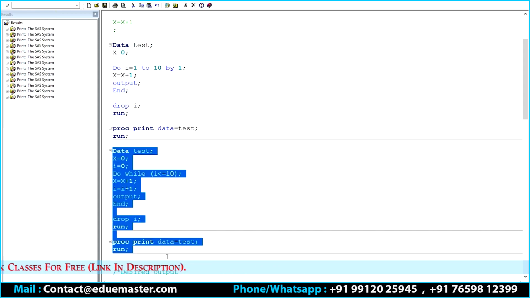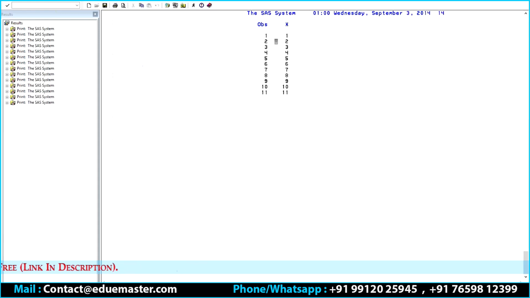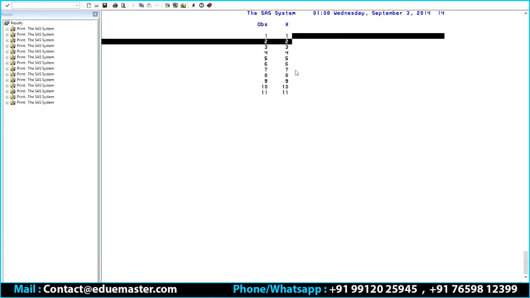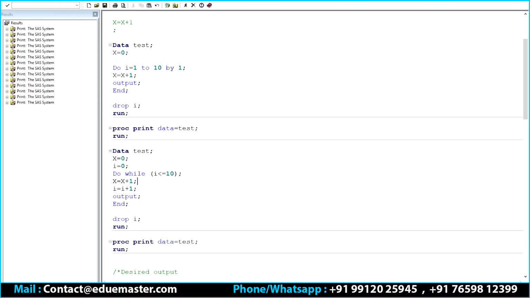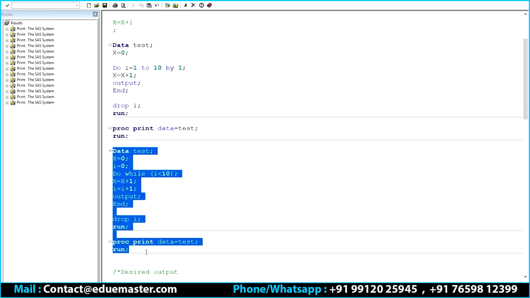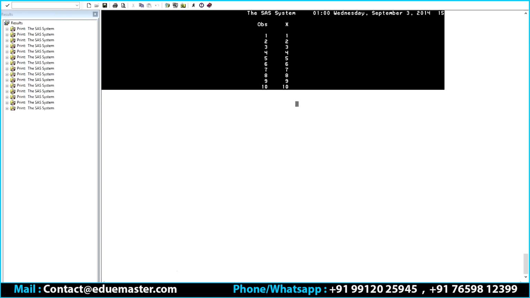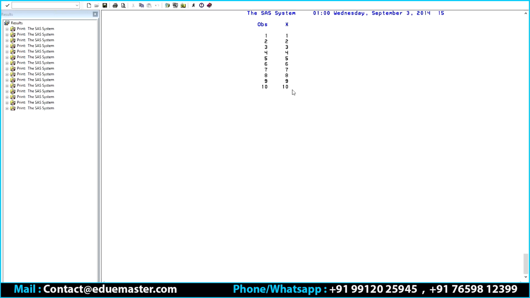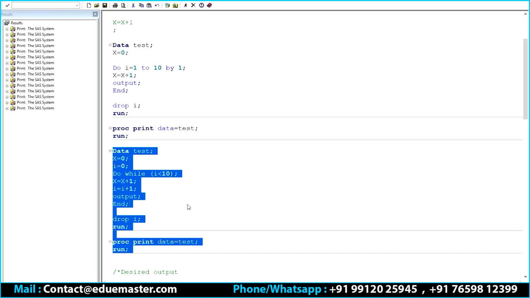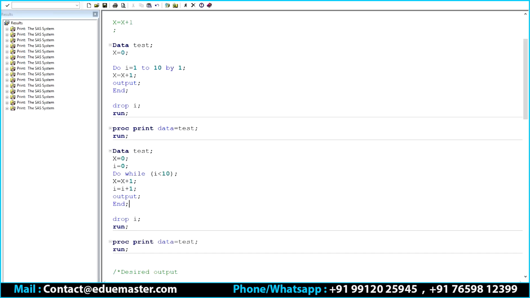Okay, run the program. See, I less than or equal to 10. Or else if you don't want that, write here I less than 10. So it will execute the loop till the value of I is 10. Clear about do while? Do while will execute the loop when the condition is true. Once the condition becomes false, it will stop executing the loop. Clear?